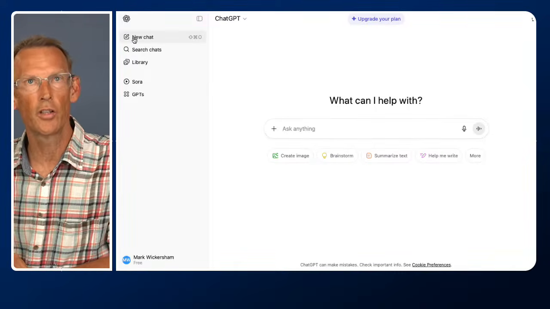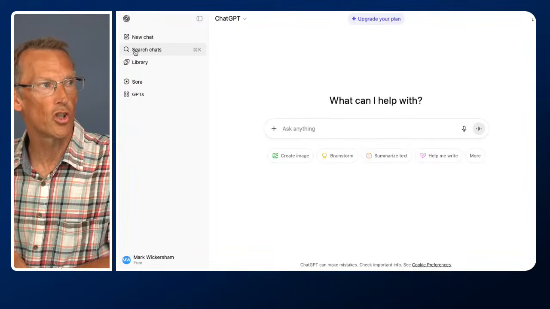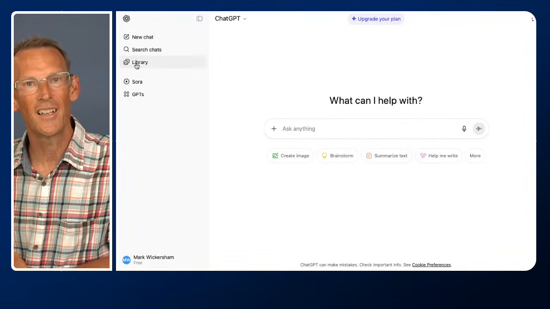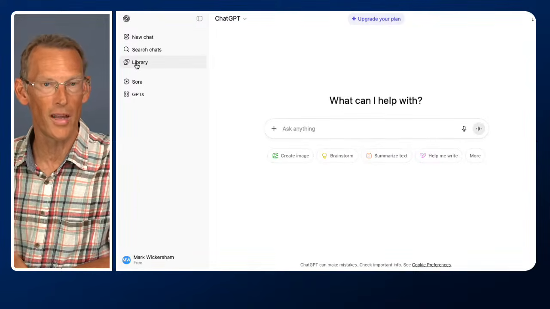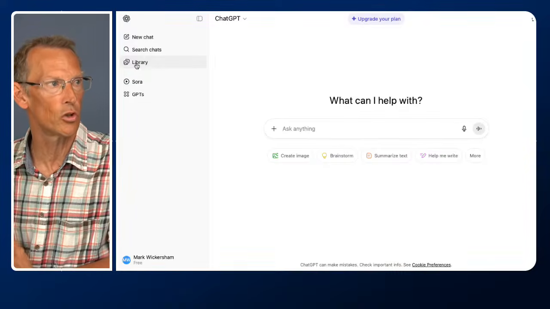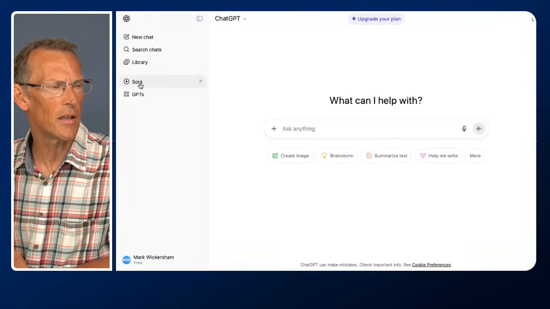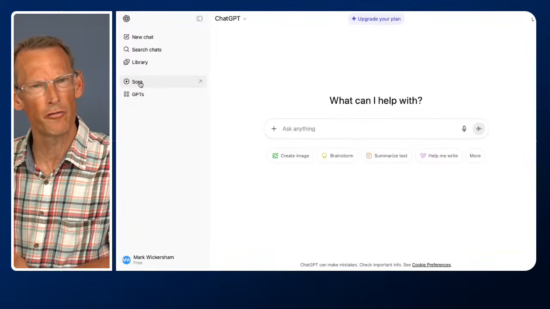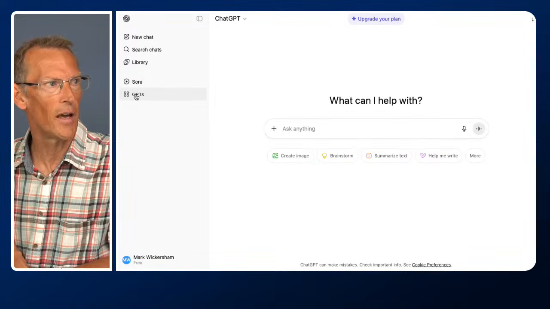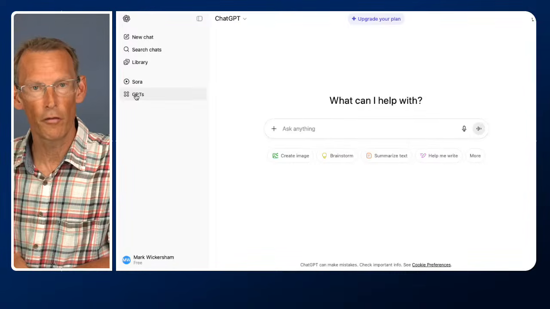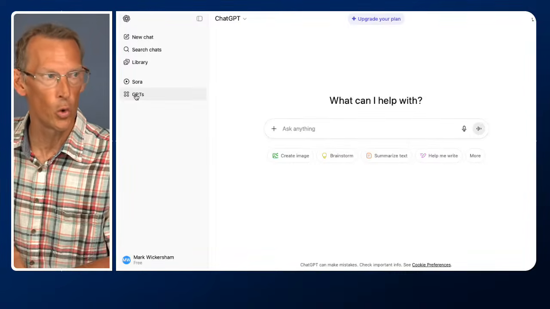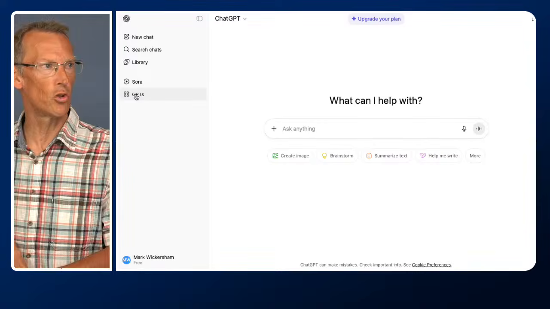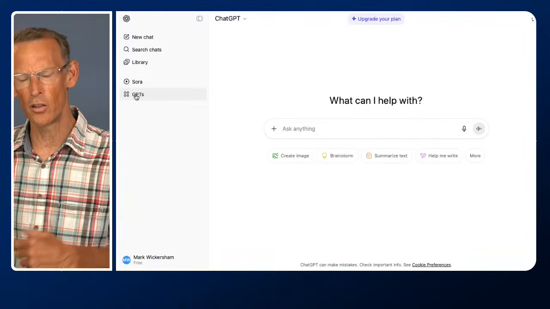You have the option to start a brand new chat. You can search your chats. You can see a library of images you've created, that's AI images you've created. We'll talk about that later. And you've also got Sora, which is video creation. If you're on the free account, it's highly limited. There are also GPTs, custom GPTs, but on a free account you cannot create your own. You can only get them from the store. So I'm not going to really talk about GPTs and Sora.